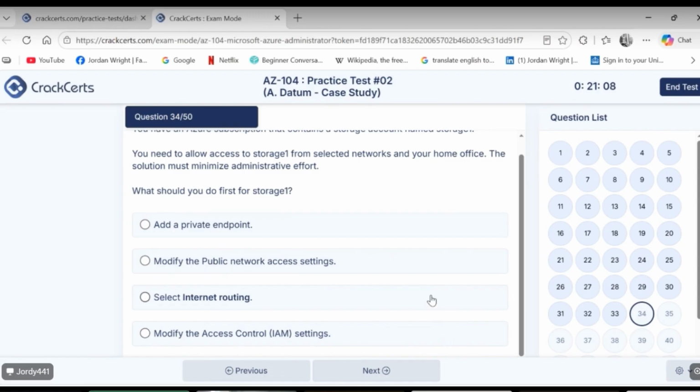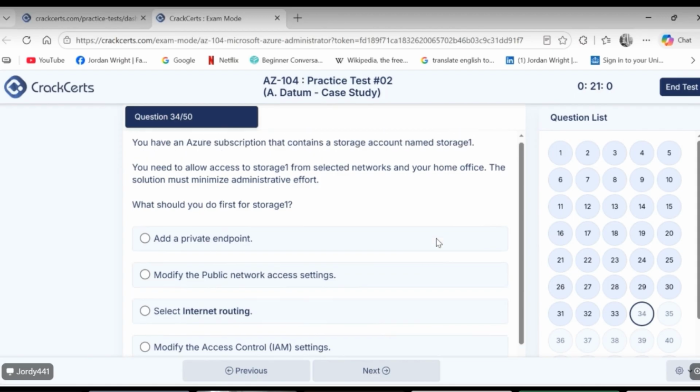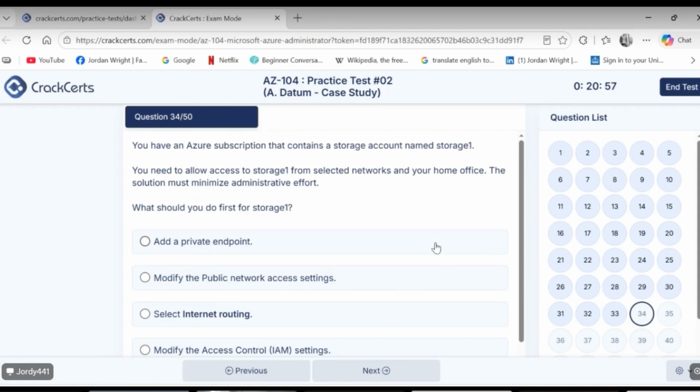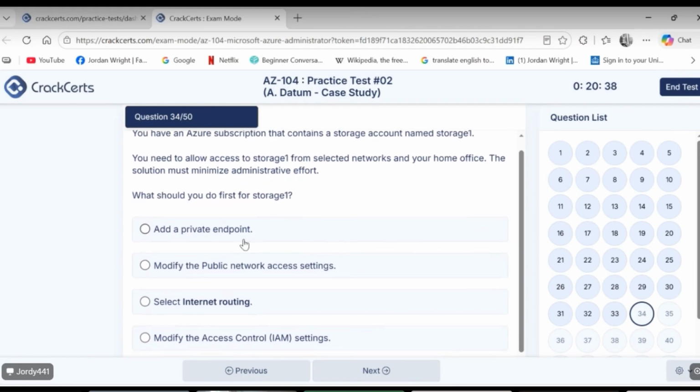Yeah, because it's like setting up a gateway for it, isn't it? That's where you want it to be at the end. You're doing it as private from a home network. So you're setting up a private one. No, but you need to allow access. Or is it modify access control? I would say modify the public network access settings, right? Is it that? The private endpoints. Actually, we did that on one of the labs, I remember.